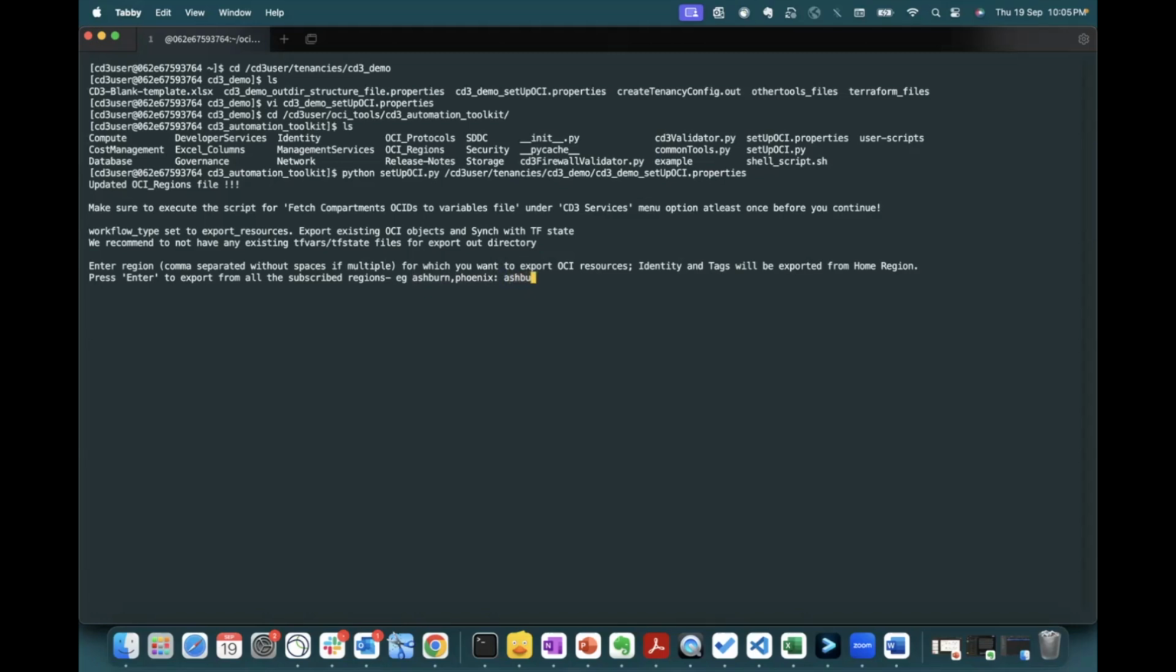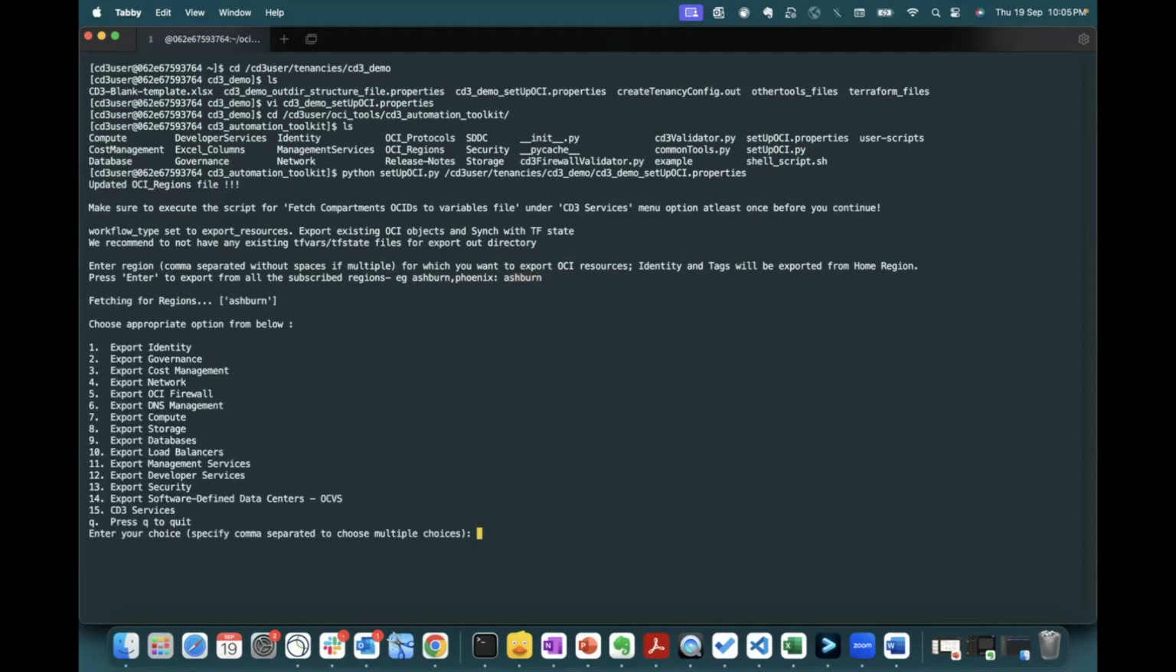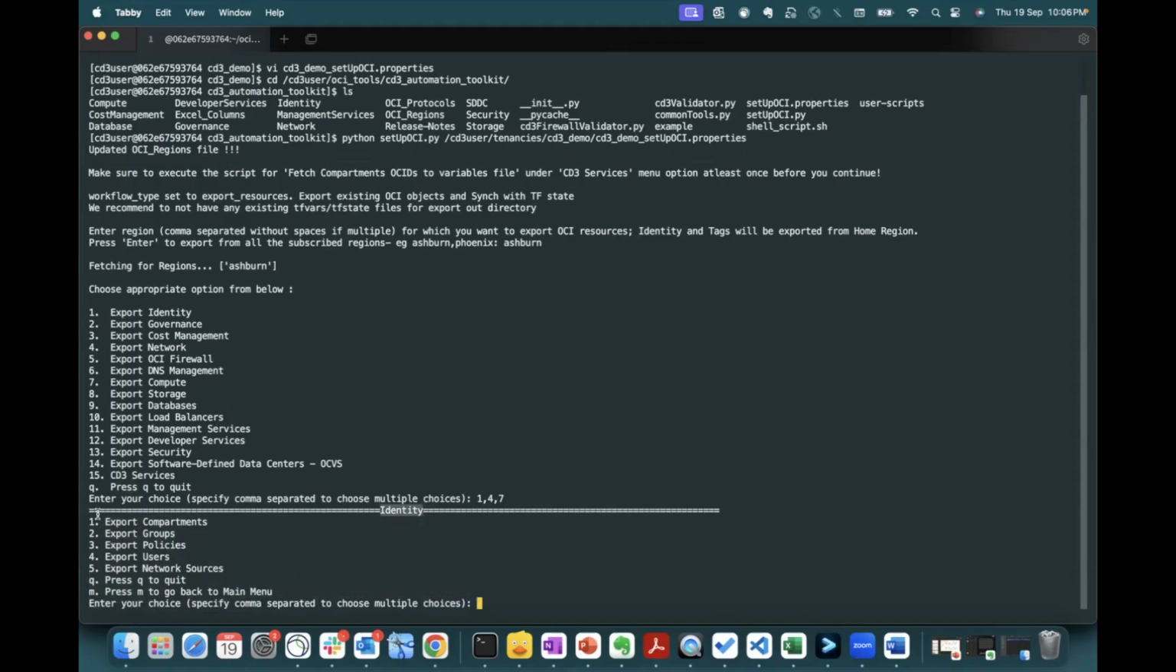If you leave this field empty and press enter, it will export from all the subscribed regions. So here I just want my resources from Ashburn region. I'll hit enter. Then you'll be provided with a few options to export the services. So for this demo, I'm planning to export identity, network, and compute. So for each service, you'll be provided with some sub options. So these are all the services that come under identity.